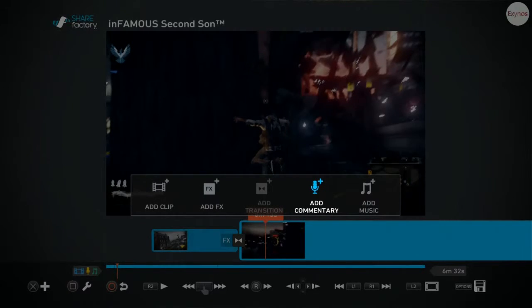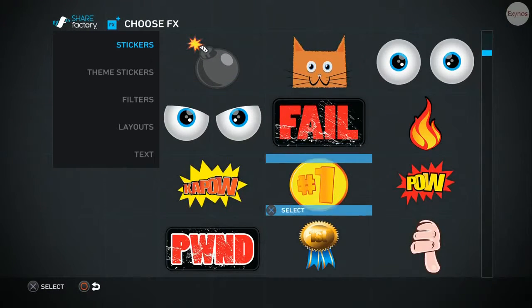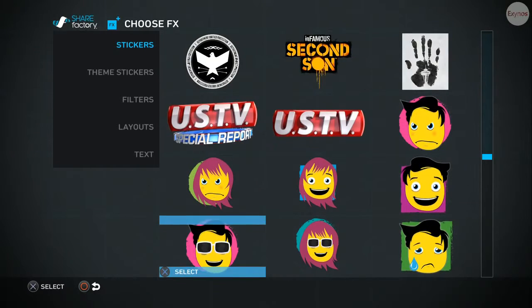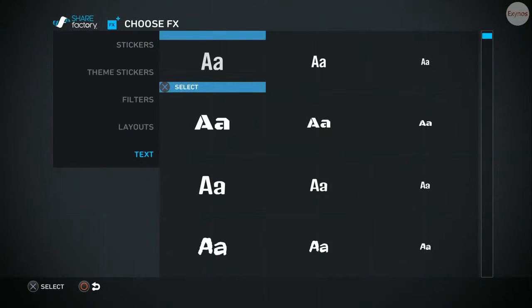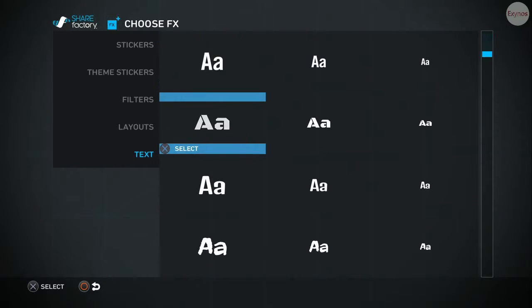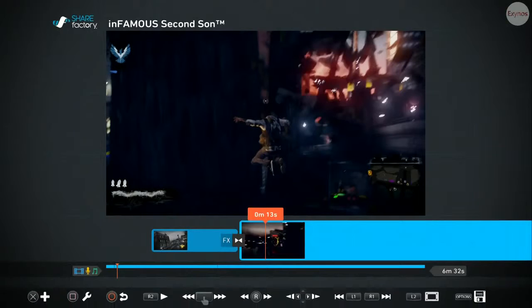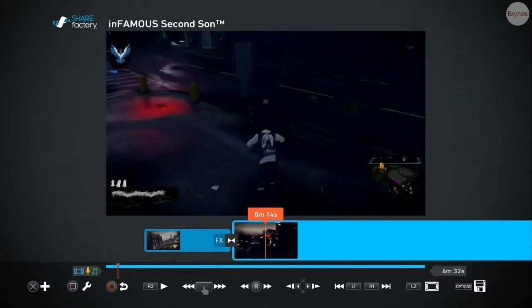You can add in custom intros, you can add in transitions, music, effects. You can add in all kinds of cool little things. So this is essentially editing for those that don't know how to edit, or have little experience editing. You can add in custom text. So your own custom intro for each game, you can do that, you can save it, you can do whatever you need to.